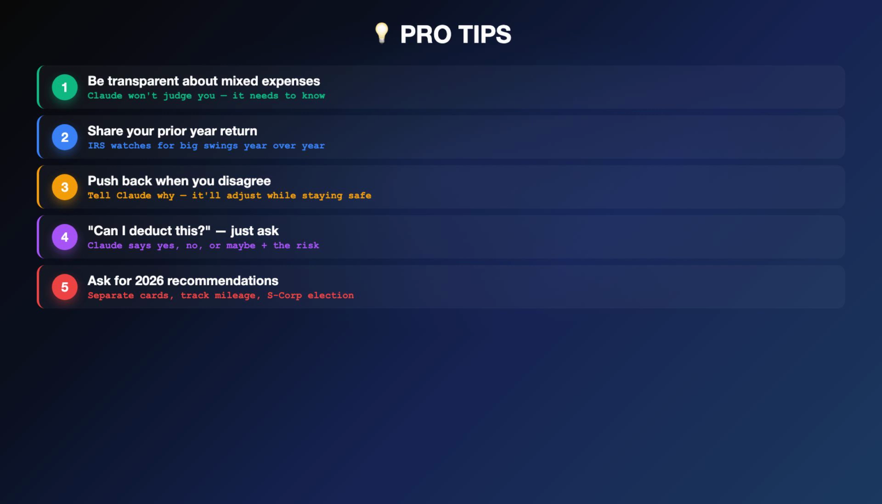Fifth, ask Claude for next year's recommendations. After filing, say, what should I do differently in 2026 to save more? Claude will give you a list. Separate business credit cards. Track mileage with an app like Everlance. Make quarterly estimated payments to avoid penalties. Consider an S Corp election if your LLC income is high enough. These tips alone can save you thousands next year.